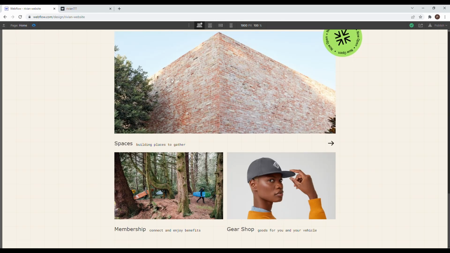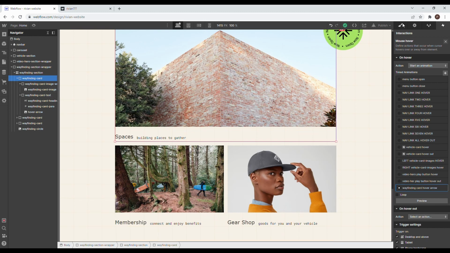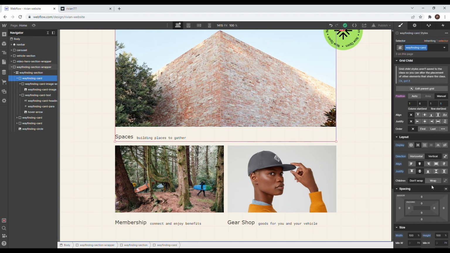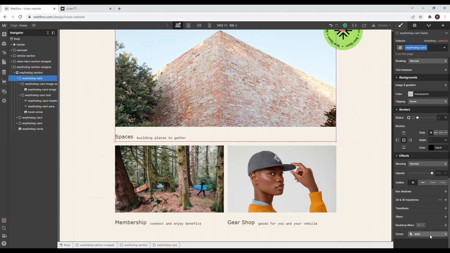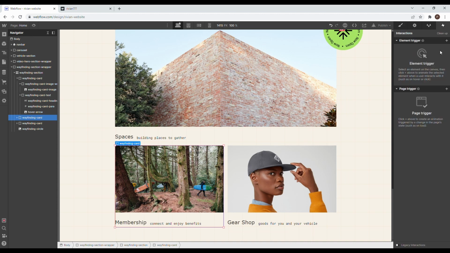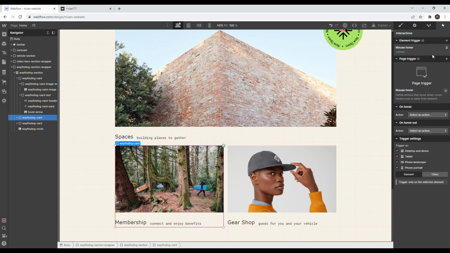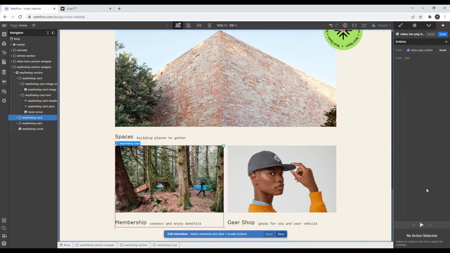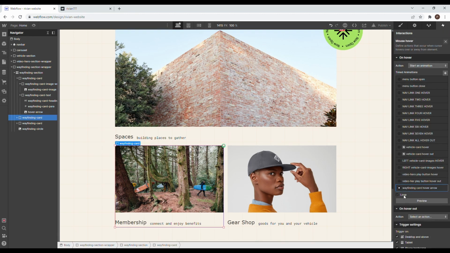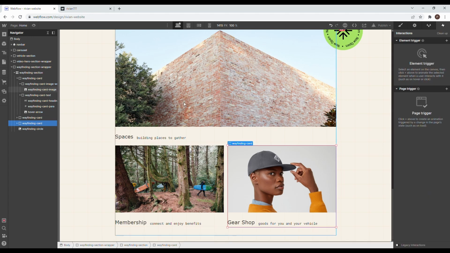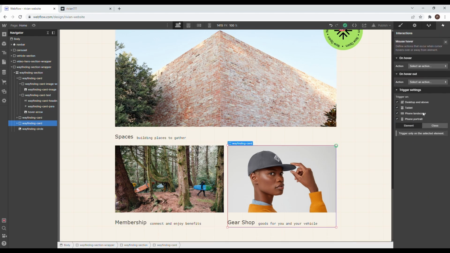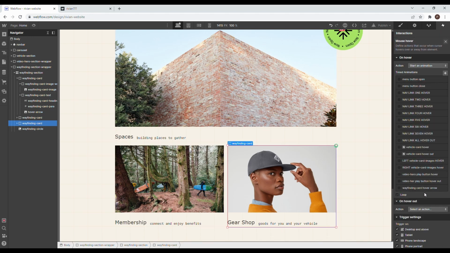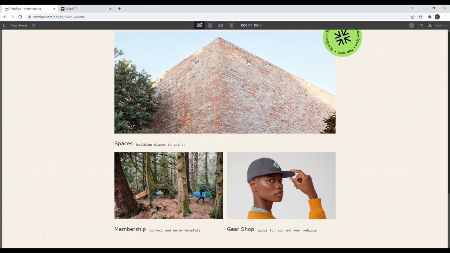We just have to add the same interaction to all of them, but what I'm also going to do is select the wayfinding card, scroll down, and hit cursor pointer, and now let's just add the same interactions to all of them. So mouse hover, wayfinding card, oh, not that, wayfinding card hover arrow, same thing for this one, wayfinding card hover arrow. Now let's see.